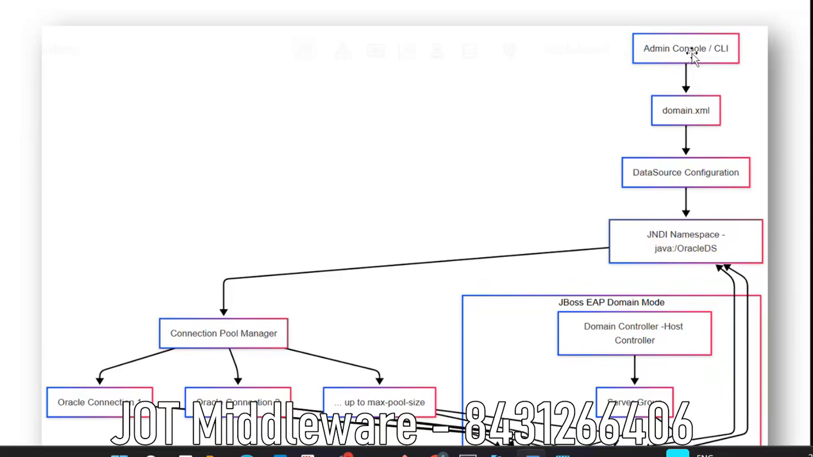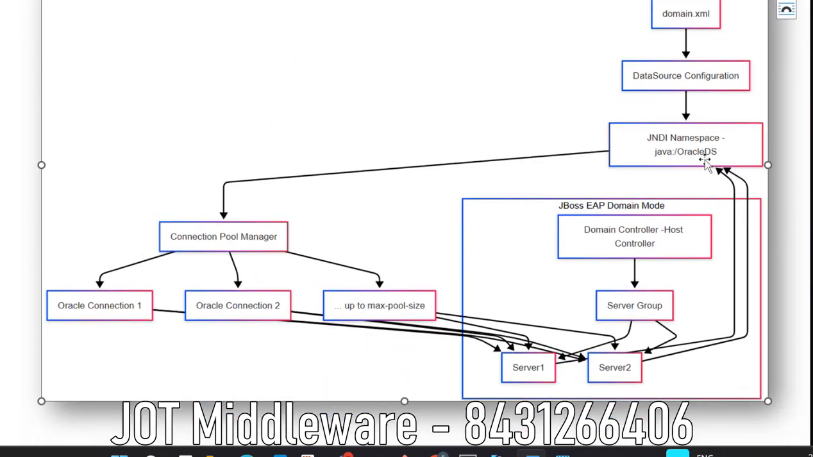From the admin console, if you create the data source, it will get stored in the domain.xml. Or without the admin console also, you can directly add the configuration in the domain.xml. It will hold the data source configuration, and it will be added to the JNDI namespace. For example, the name of the data source is java:/OracleDataSource. Okay. Now the JNDI knows about your data source.